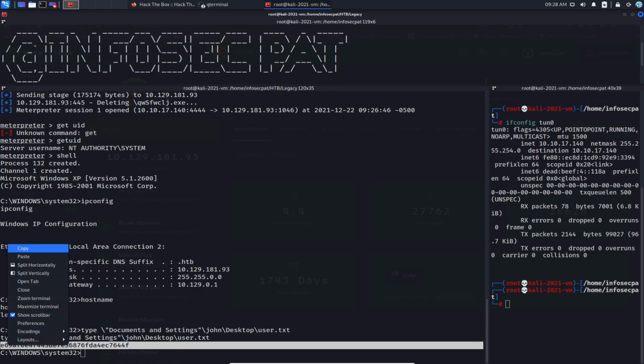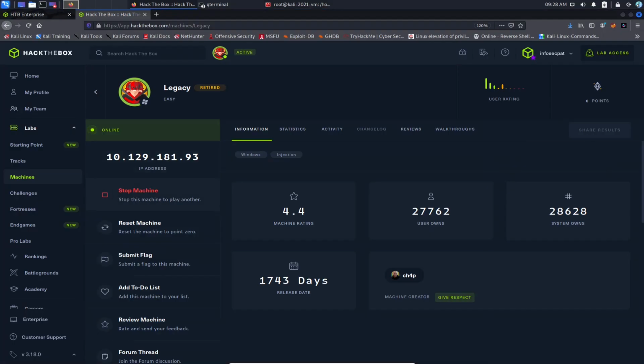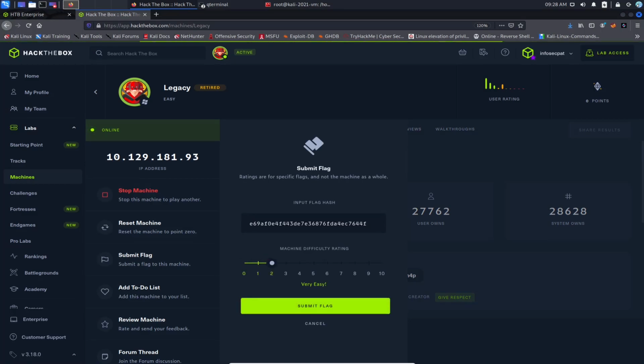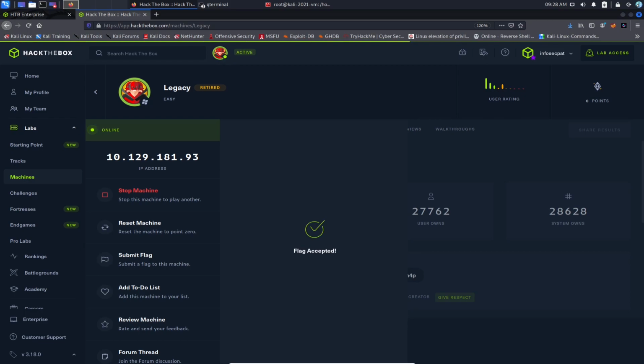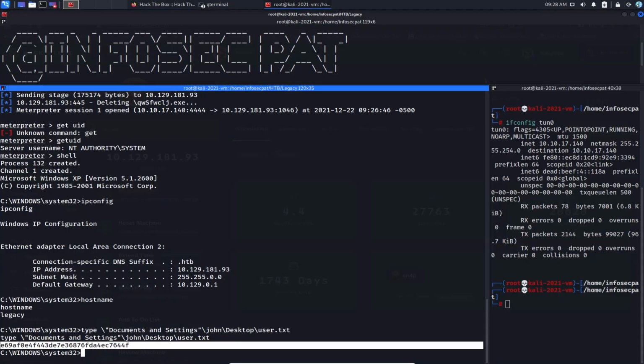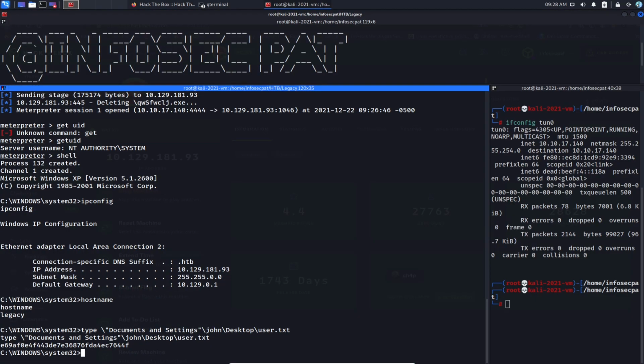Let's copy this, submit the flag, and then I'll say it was a 2 in my opinion, and boom, it was accepted, perfect. Now we have to do the same thing for flag number 2. This is a pretty easy box, it's pretty much the same exact thing.